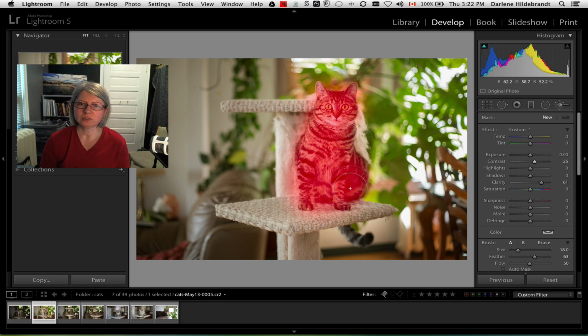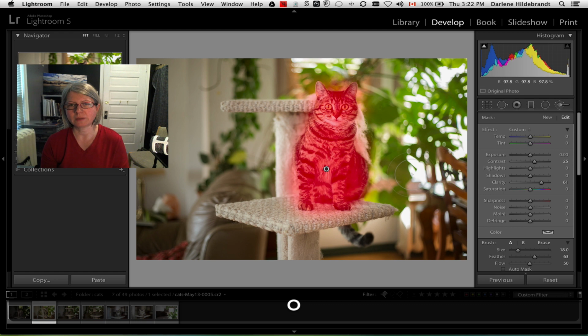Okay. Now you'll notice that she's red. Okay. I haven't painted with red. It looks like I've painted with red. What you're seeing there is actually called the mask or overlay. Okay. And there's a keyboard shortcut for that, of course, and that is O for overlay. So if you hit O on your keyboard, the overlay goes away. If you hit O, it comes back again.